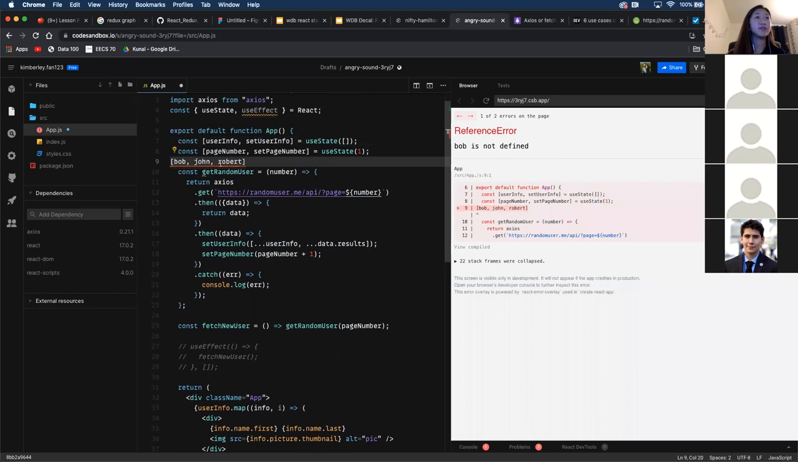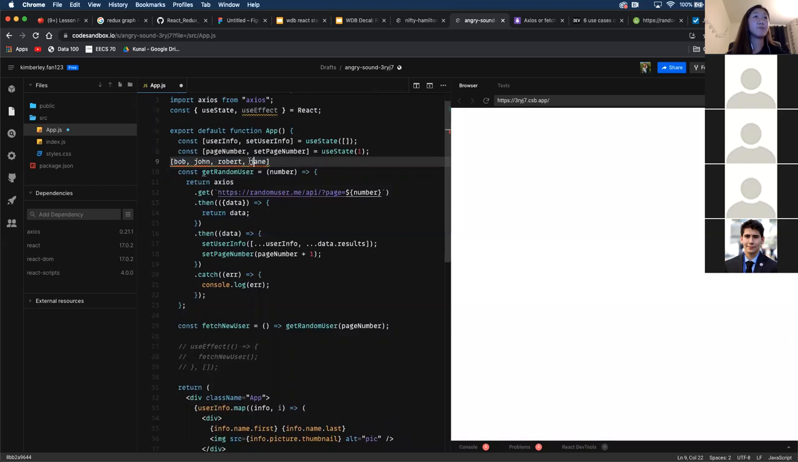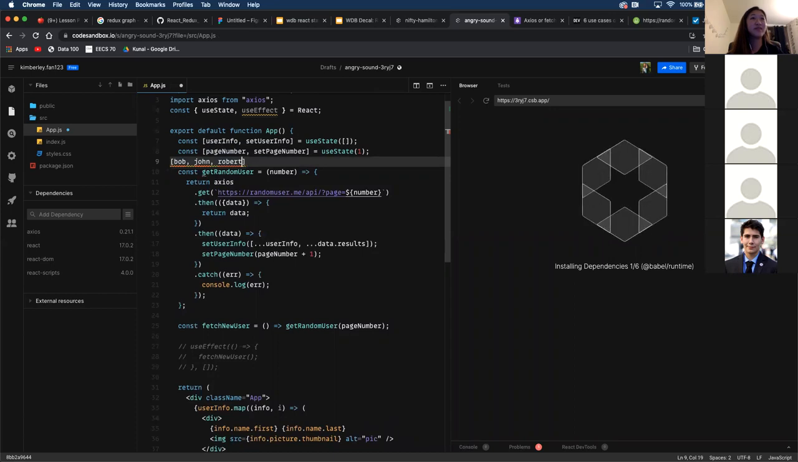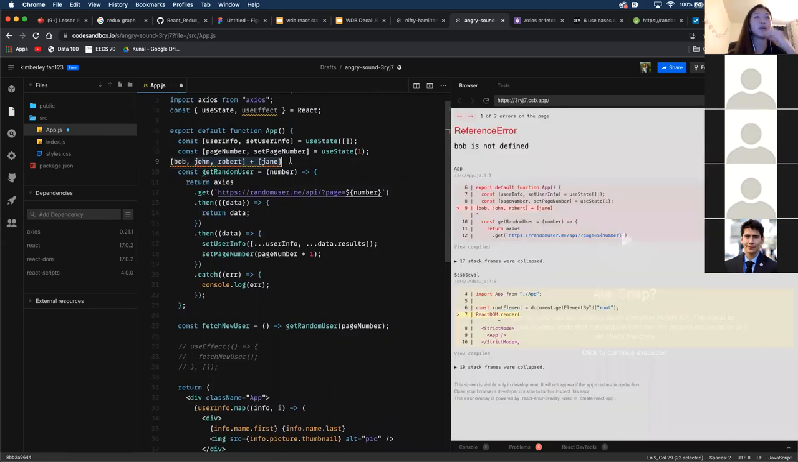That's our user info. And data.results returned us, what's another name? Jane. We're basically going to take, I don't like how it loads every time I write something. That's the only thing I don't like about Code Sandbox. But basically, we're just going to be putting these together, like appending them onto each other so that we can get our entire list of users. Does that make sense?